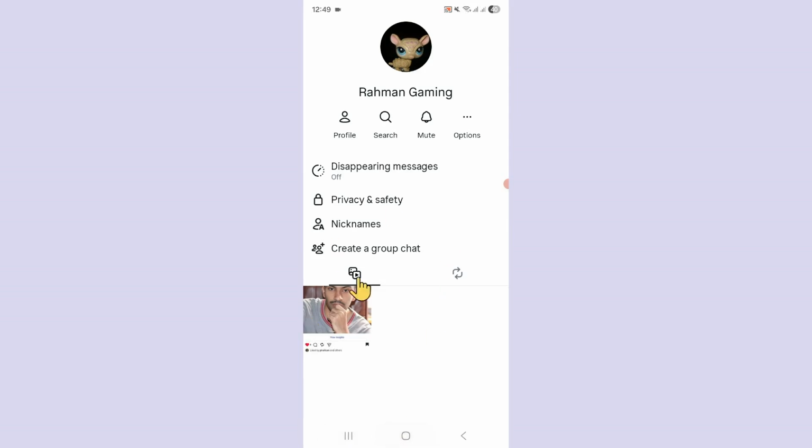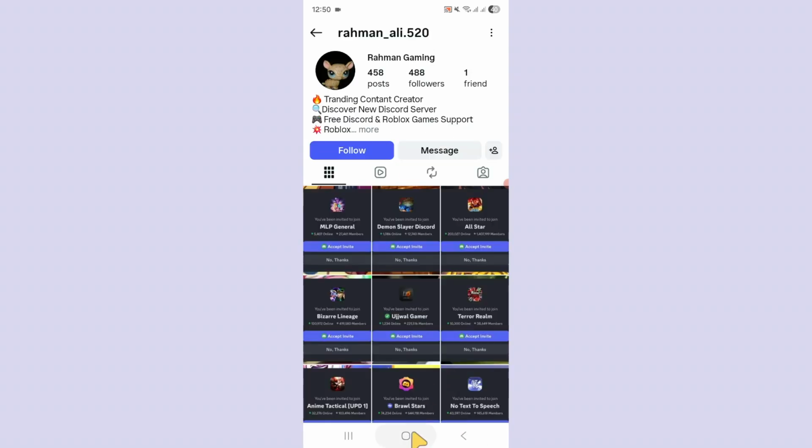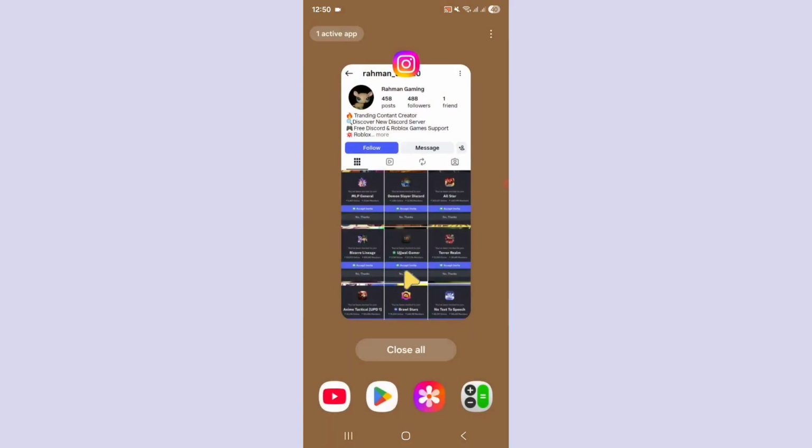Hello friends, today I want to show you how to fix the Instagram theme option not showing in the Instagram DM message option. As you notice, I cannot find the theme option here on my Instagram, so I want to show you how to fix this problem.